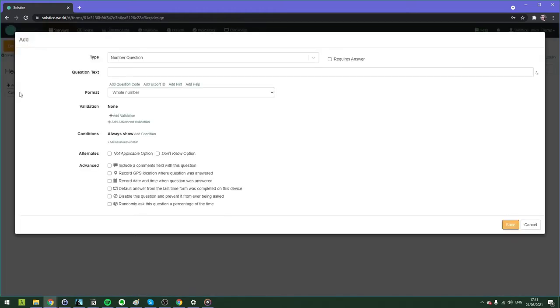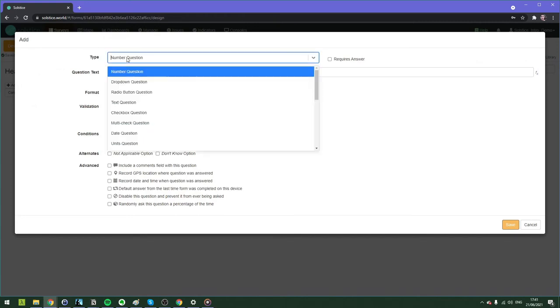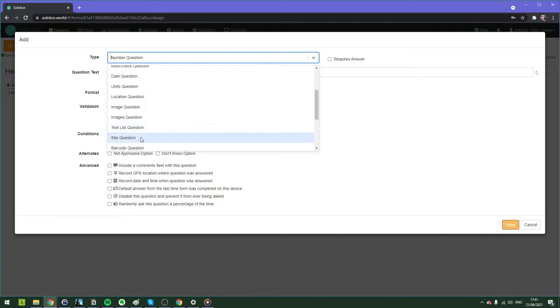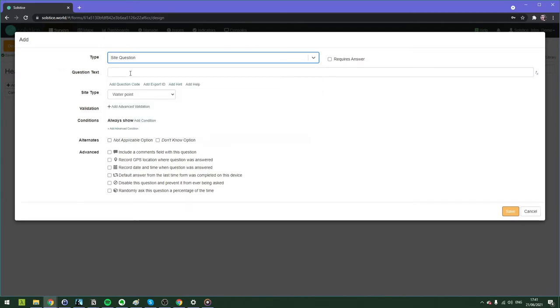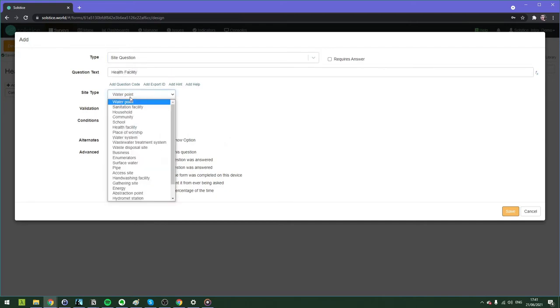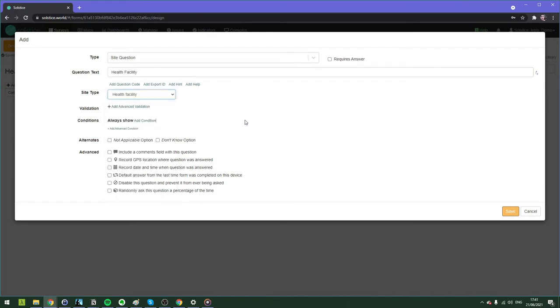So let's say we want to add a new question, and our first question will be a site question, because we want to add these health facilities as sites on our survey. This is the data that we want to collect, and then we are going to name this question as, let's say, health facility, and then save this question.